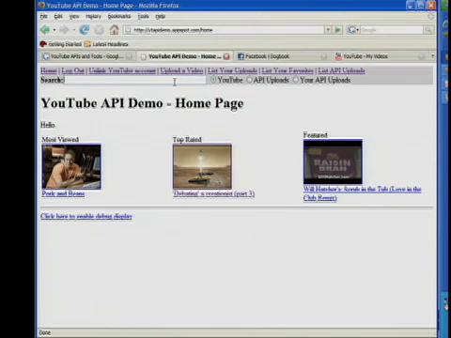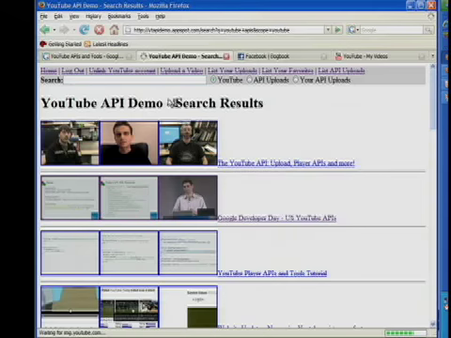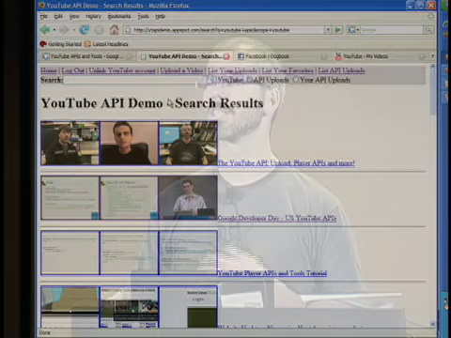I can also say search. So let's say I want to search for YouTube APIs. Kind of relevant. I'm going to get my set of results back. And on my site, I've chosen to show all of the thumbnails for a video, because I think maybe that's a little bit more useful for my users. So it's kind of showing you that you get a lot more flexibility in how you're presenting the search results or how you're presenting results from any of the APIs that we have.